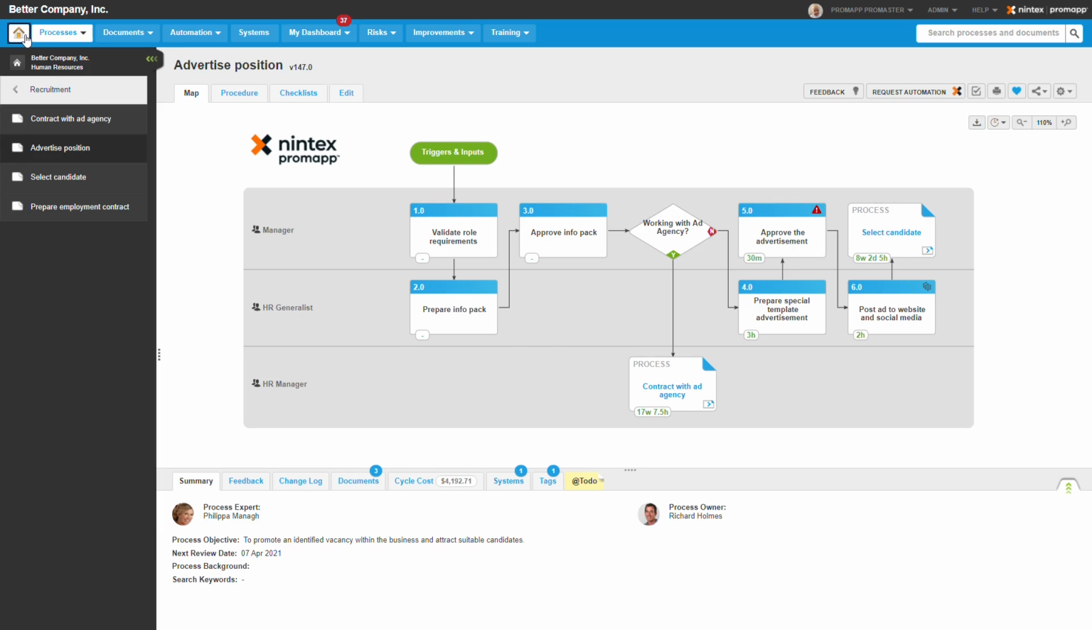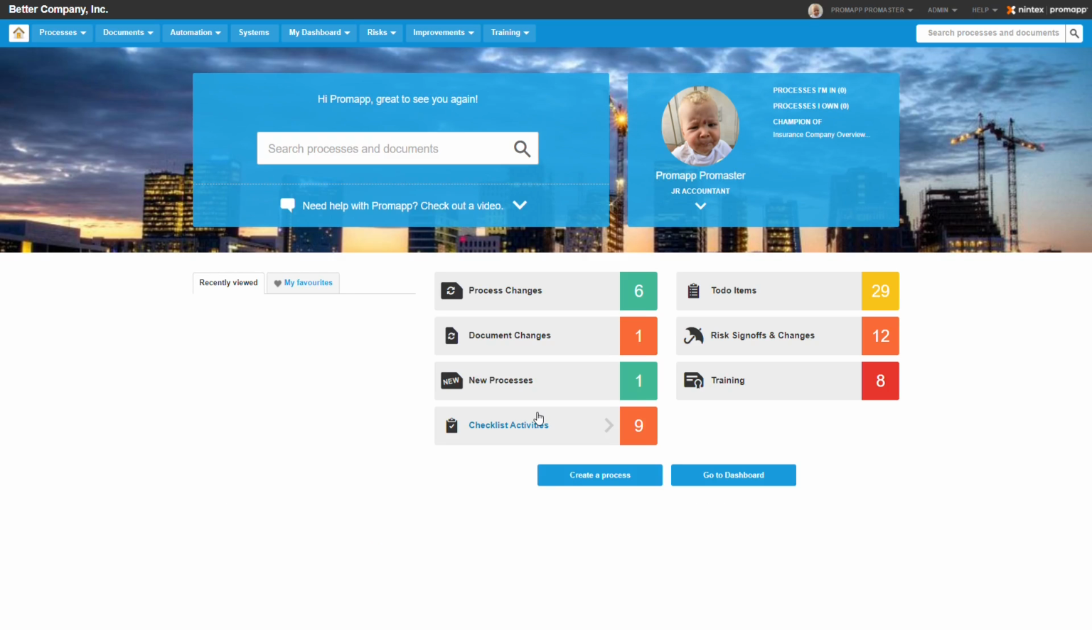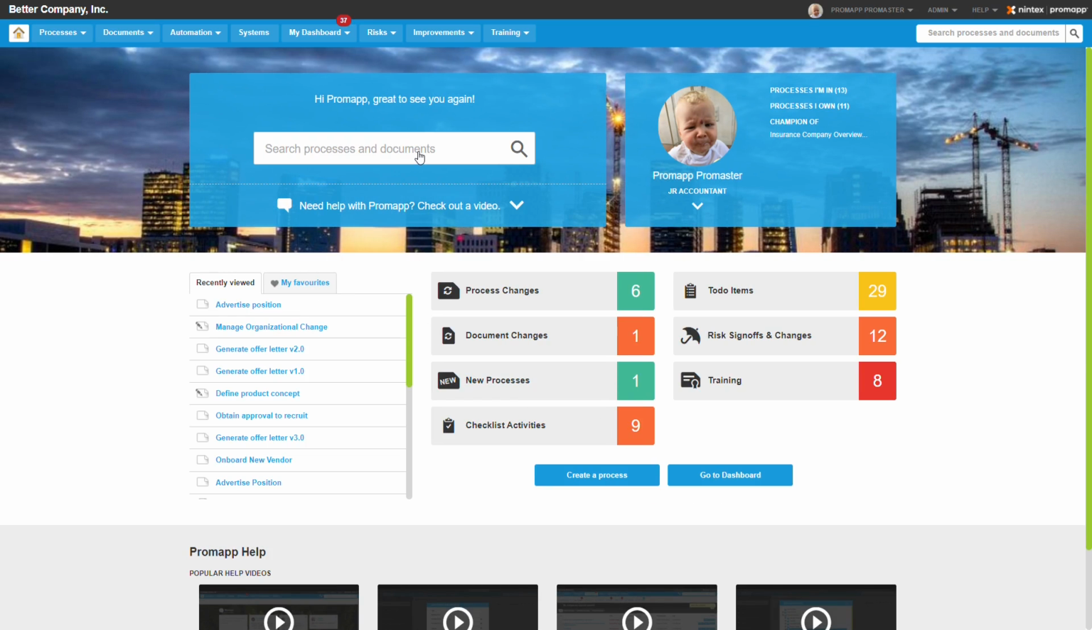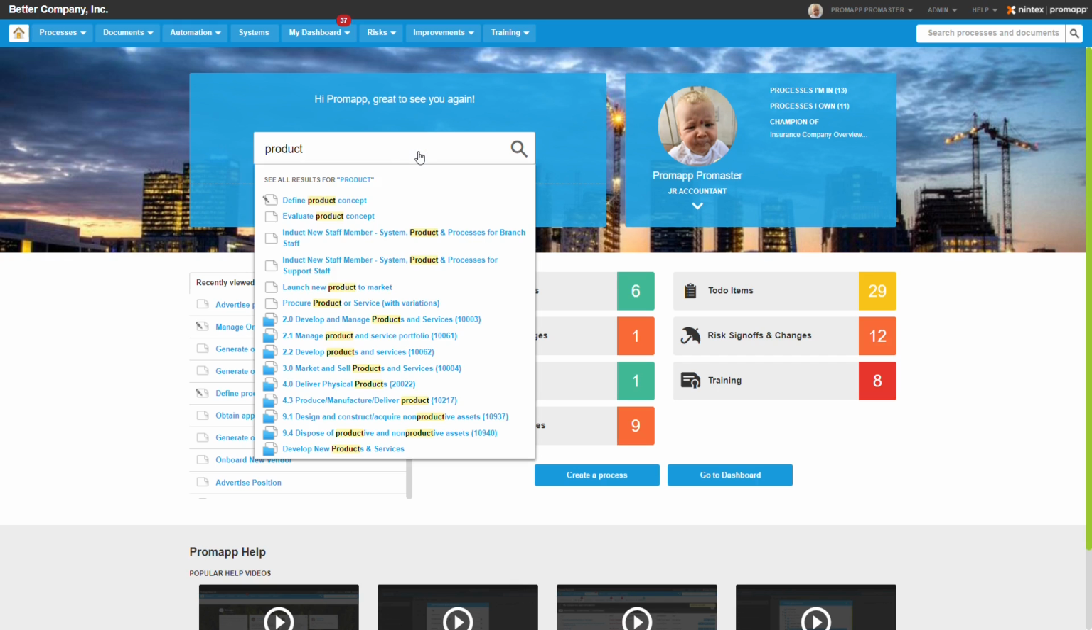through process groups. Now, most of the time though, users are going to go right to the search bar to look for process content that's relevant for them. So for example, if I type in the keyword product into the search bar, I can see that there are various results. There are some processes that are a match and then some process groups.